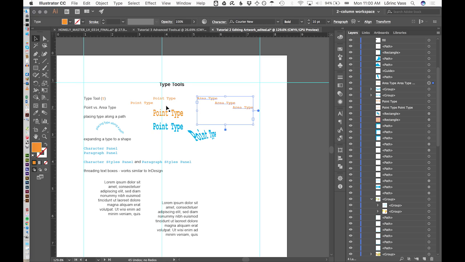The way to switch between them is by clicking. You can see if I select each one that a point type has an unfilled circle, and an area type has it filled. You can switch between the two by double clicking on that little circle. So now this turned into an area type bounding box. And similarly, I can turn this into a point type, and then the bounding box gets resized to the dimension of the text itself.